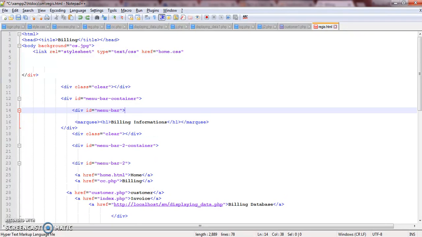This is the way of learning how to design a register page. Not only the register page, a website. If you want to learn any programming language, really, this is a good way, self-learning.